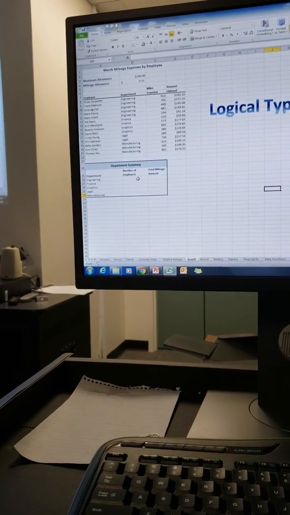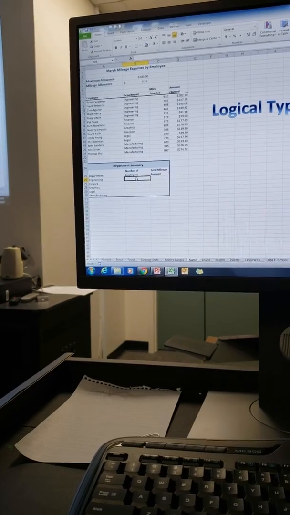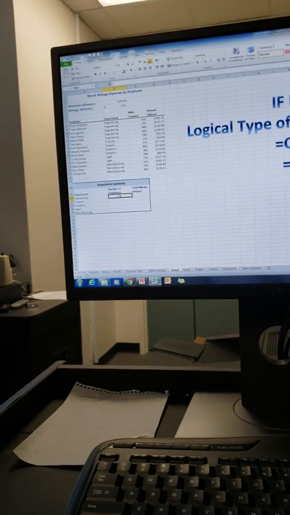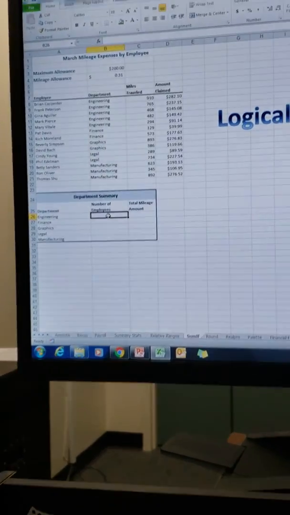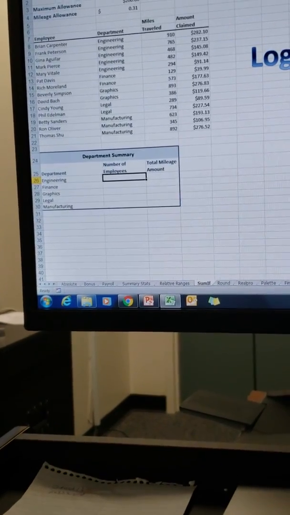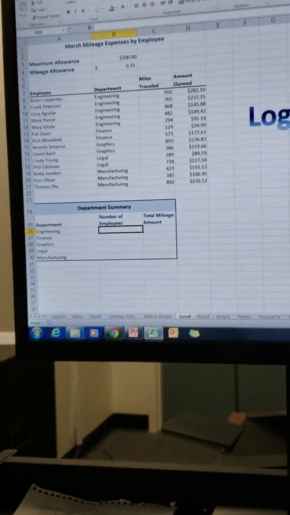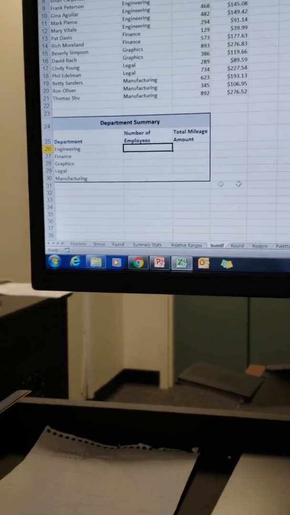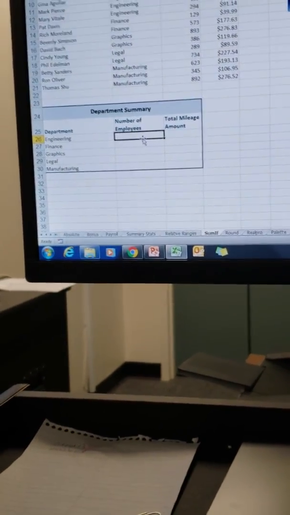So the first thing I'm going to have you do is go on to cell B26. So we're going to start there first. And I'll probably zoom in a little bit. Just a little. Okay. Should be good. All right. So I'm on B26.